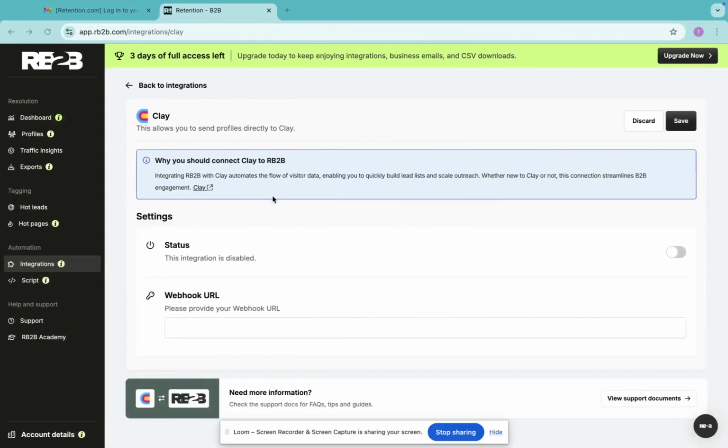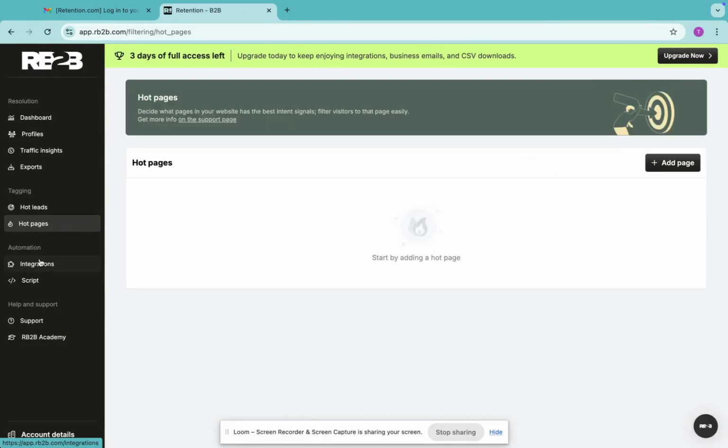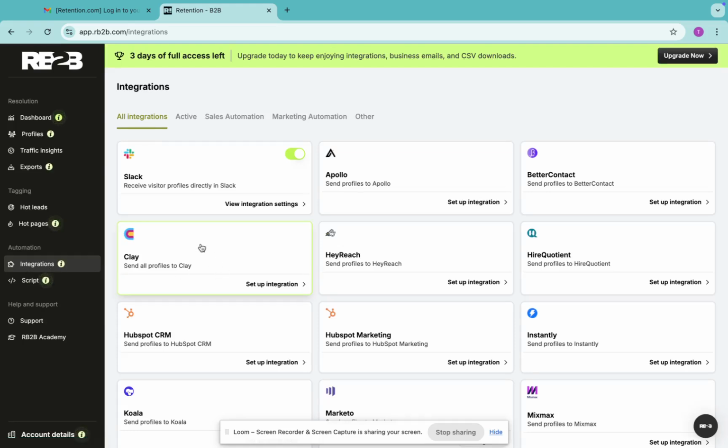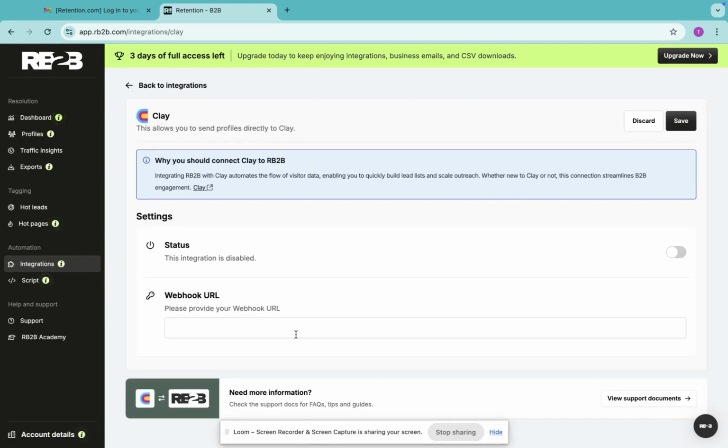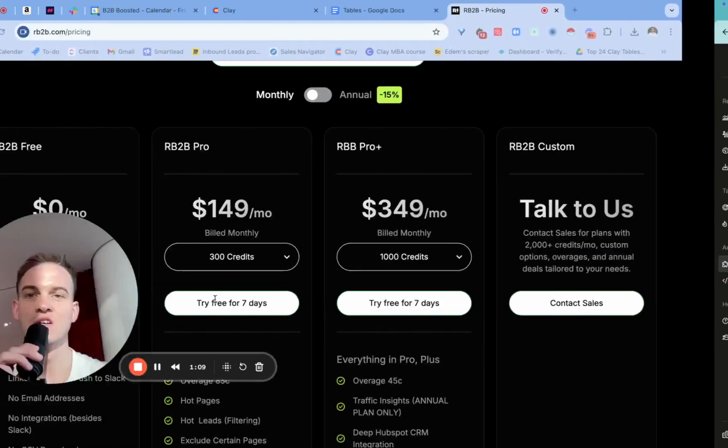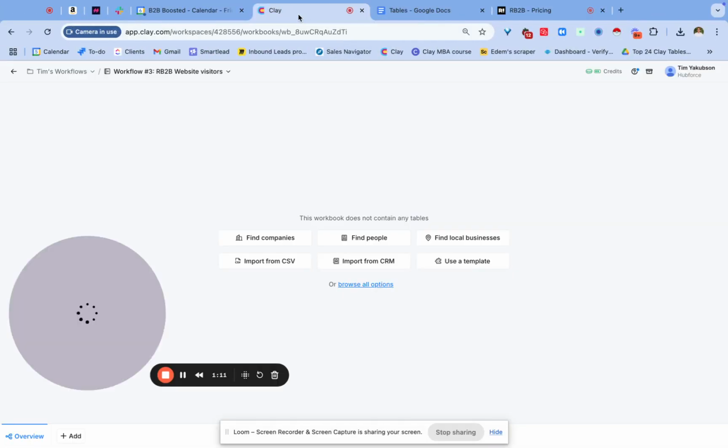As soon as you do that and you're signed in inside of the RB2B account, all you need to do is click on integrations, and you would see that Clay is an option over here. You will then click on set up integration, and straight away you have a webhook URL that you need to enter. So at this moment in time, I'm going to go inside of Clay.